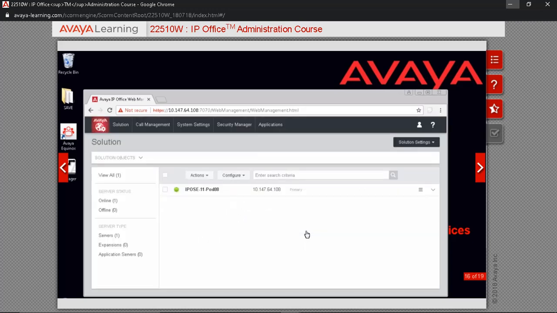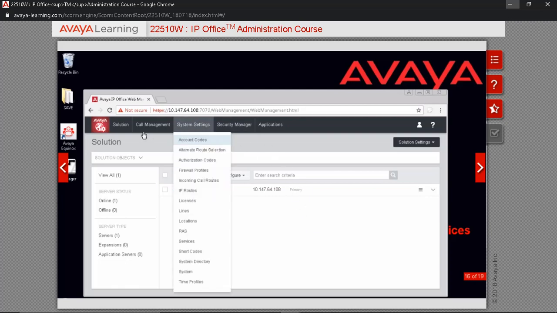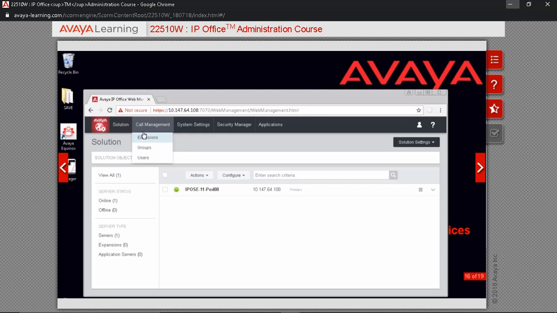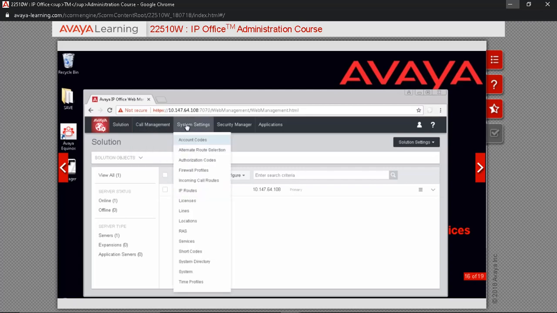As I said earlier, it does look and feel very different. To get our various options, we have to click at the top on the black bar. So in Call Management, we get to look at extensions, groups and users. Whereas in System Settings, we get account codes, alternate route selection, authorization codes, etc. All the same as we had on Manager.